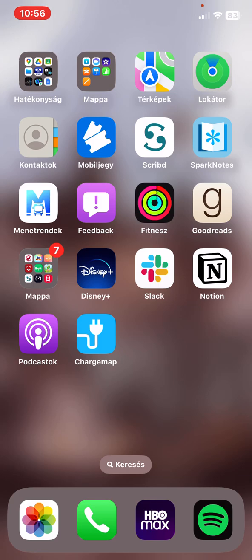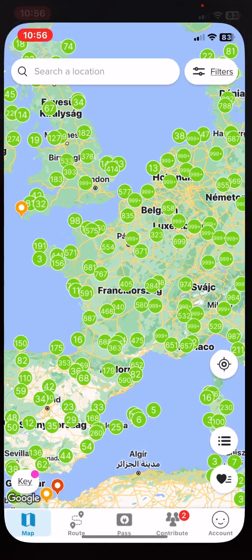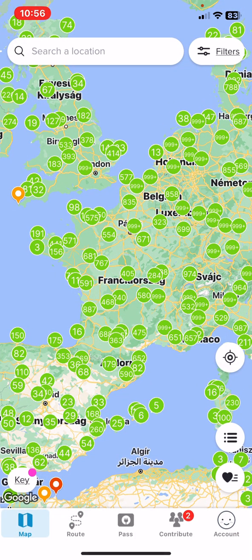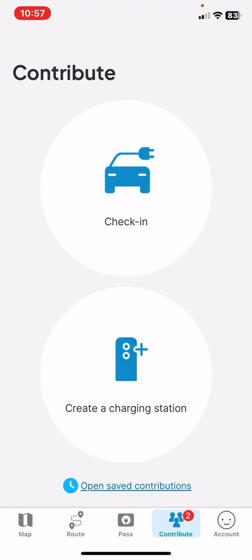First of all, open the application on your phone. And then click on the contribute button at the bottom of the page. And then click on the create a charging station button.